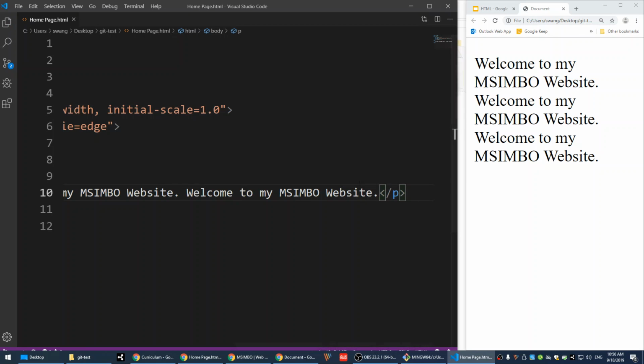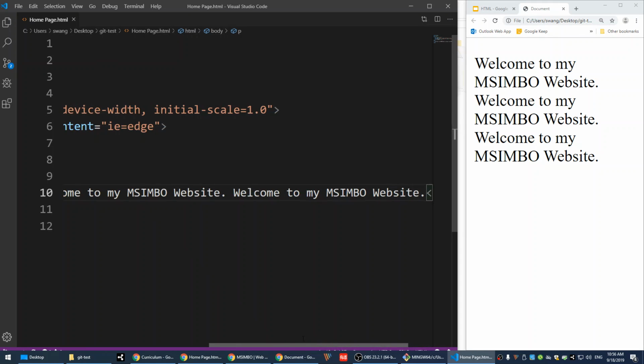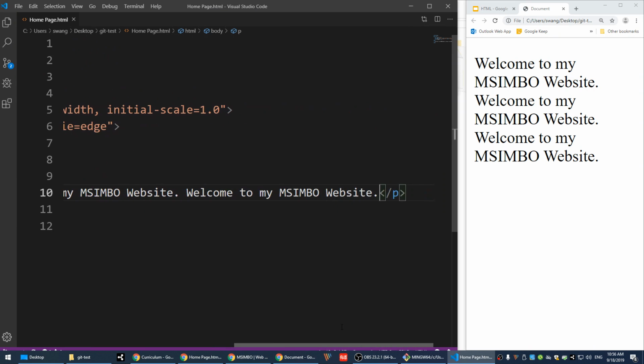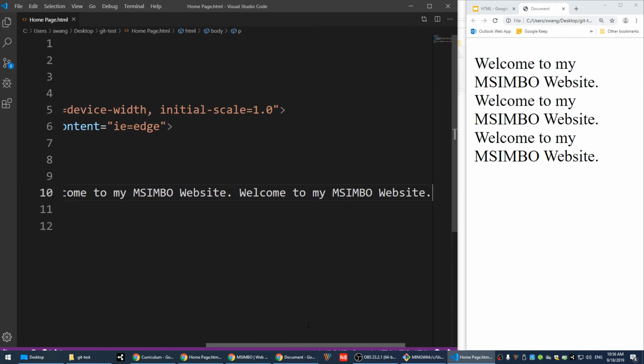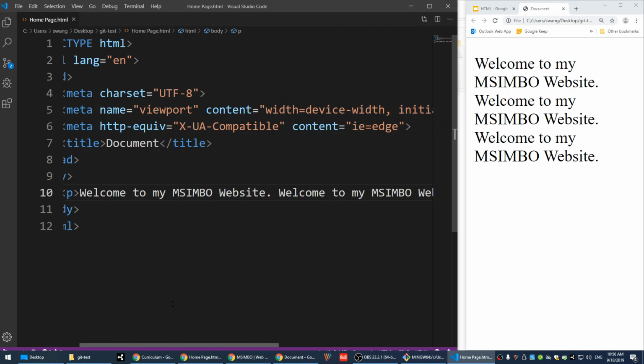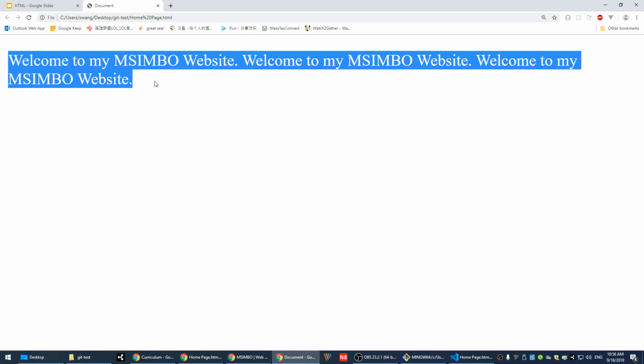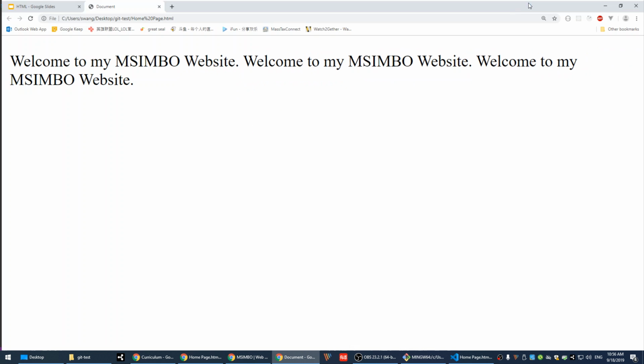I don't know how I can show this whole thing. Yeah, this is how it looks. I'm just going to slowly slide it so you can see. I basically just put everything in one line. "Welcome to my website. Welcome to my website." See, it basically displays the website in one line. It displays my paragraph in one line.